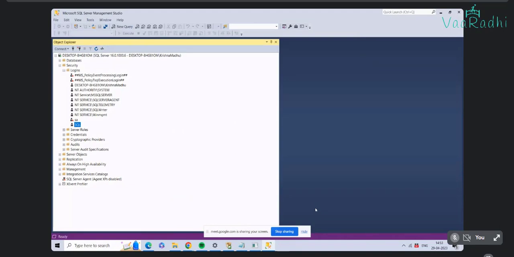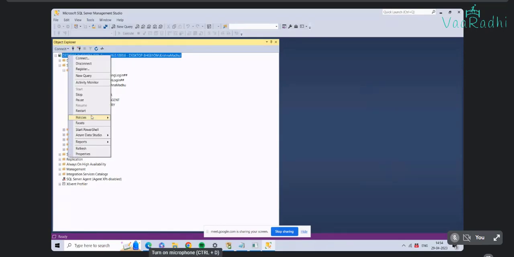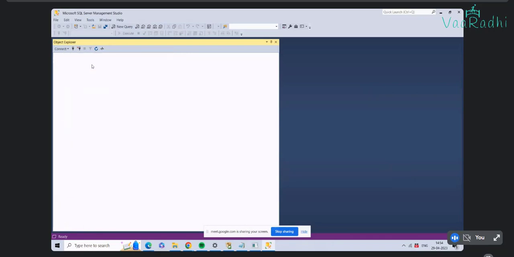So you'll see the SQL user. Now disconnect. Not here, the server connection itself. Right click on the server, the connection at the top, the desktop. Right click, disconnect. And now we'll try to connect using the SQL user. Connect.